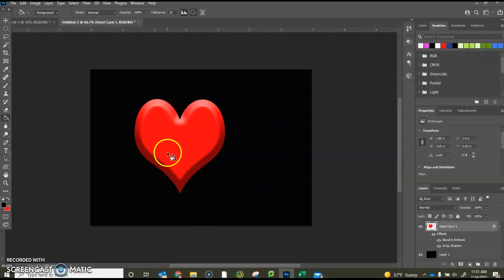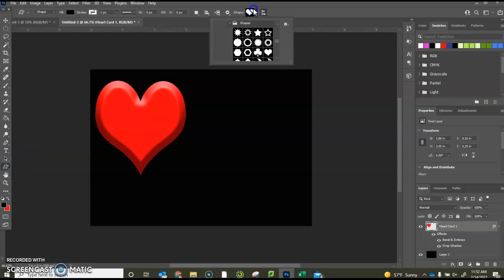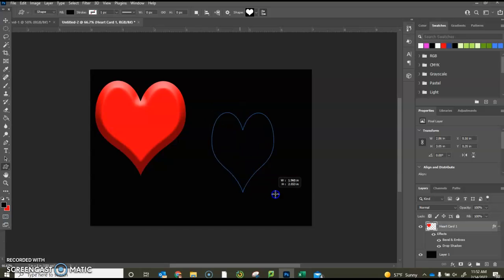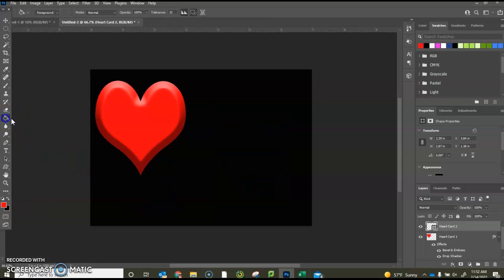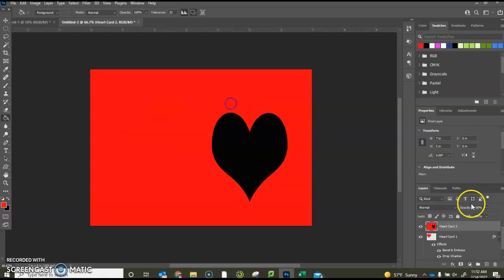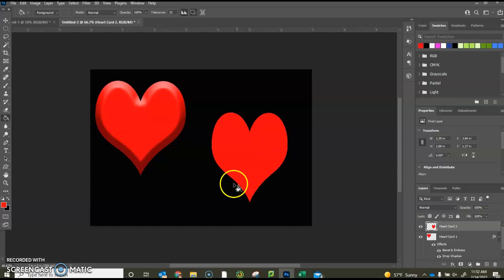All right, the next thing you have to do is put a picture inside of a heart. So to do that, we're going to go back here to our heart shape. Okay, so I'm going to fill it. Undo, sorry. So I'm going to fill it with red so that I know where it is at.